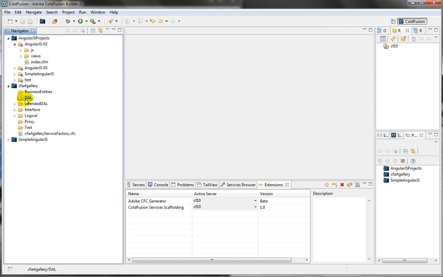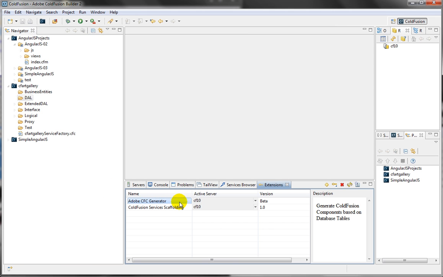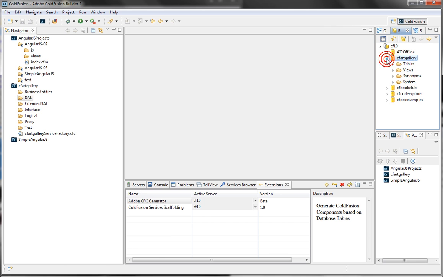The data access layer is usually for any auto-generated code, for example the Adobe CFC generator. The one that I have is still the beta, but I believe they have version 1. You can use it to generate a data access layer from your database: you go to your database here and choose the one that you want to create a data access layer for. This will go ahead and create the data access object, the gateway and so forth.